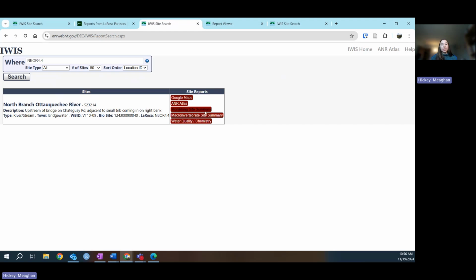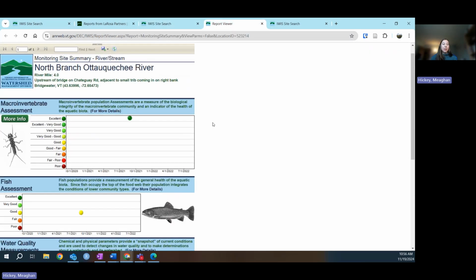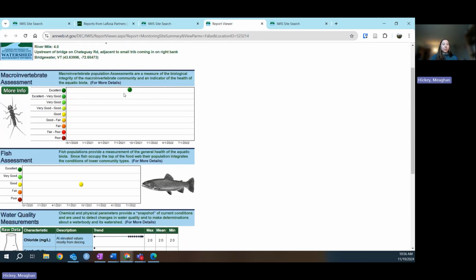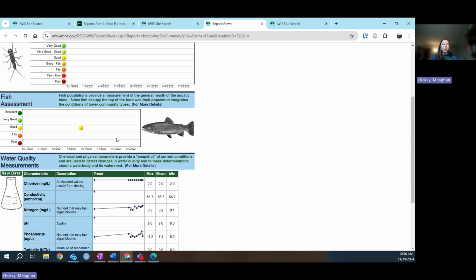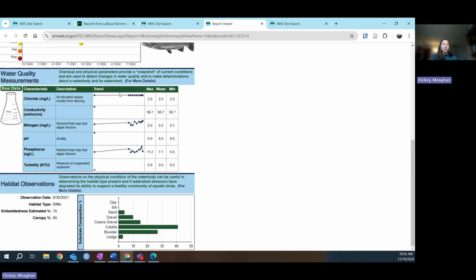And this monitoring site summary gives an overall summary of all the available data. So this is what it looks like. You can see this site has macroinvertebrate data, which is summarized here, and there's links for more details and more information. There's fish data as well. And then here is the chemistry data. For most sites that are LaRosa sites, you will only see this report for water quality data and each of the parameters that were sampled. And then down here, finally, we have some habitat observation data as well.